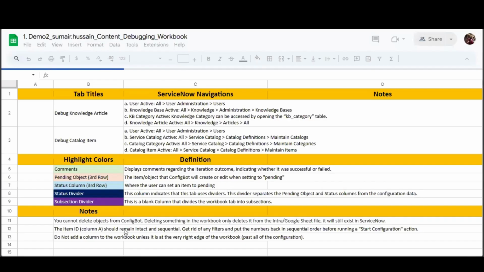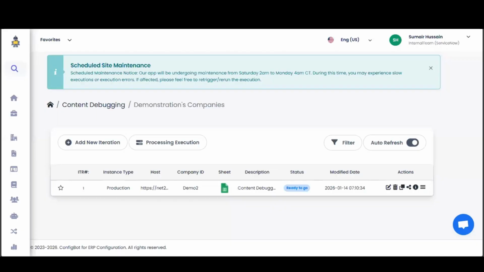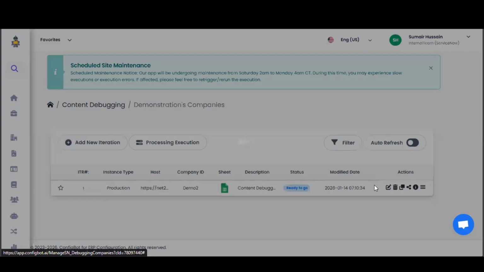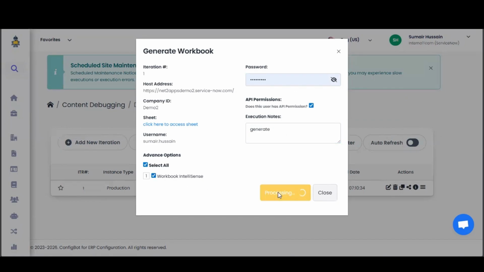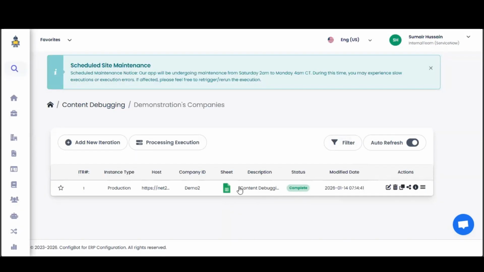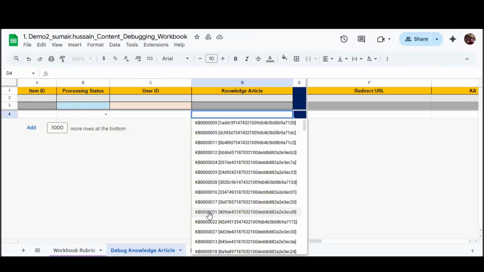Open the workbook and notice that the workbook tabs are empty. Now back in your workspace, click at the hamburger menu and select the Generate Workbook option. Enter your ServiceNow password and add relevant notes. Finally, select the Workbook IntelliSense box and click at Confirm and Start button to process execution.